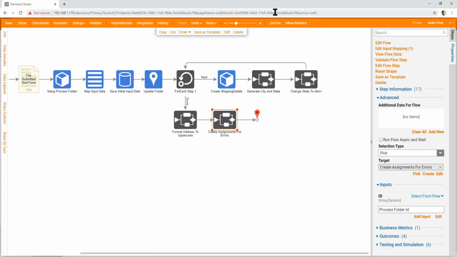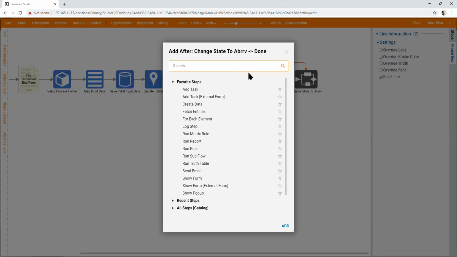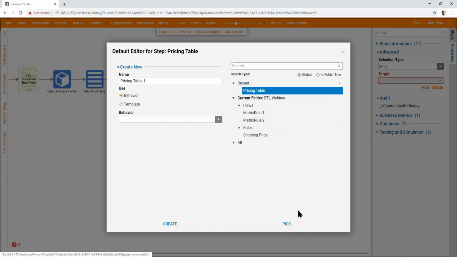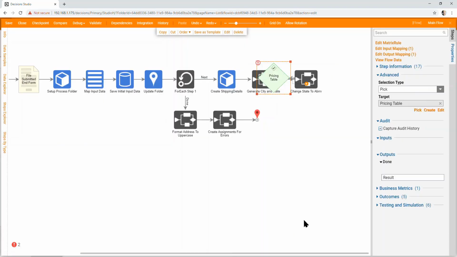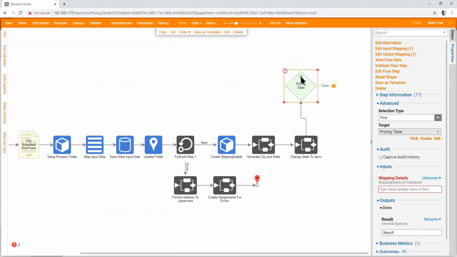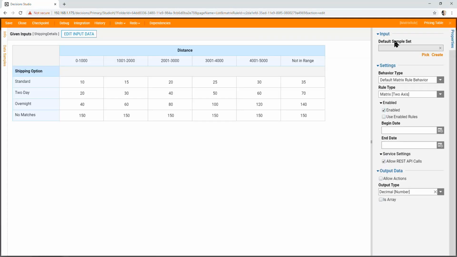So let's add a matrix rule here. And I mentioned before, I actually already started on it just to give us a little bit more time today. So I'll say, I want to call this our pricing table, hit add, but we are going to add a little bit of changes just so you get a feel for our matrix rule as well. I'm just going to go into my pricing table, I'll hit pick. And with our matrix rule selected, let's go ahead and open that up and take a look at what's already built and make some changes. So I'll go ahead and hit edit matrix rule.